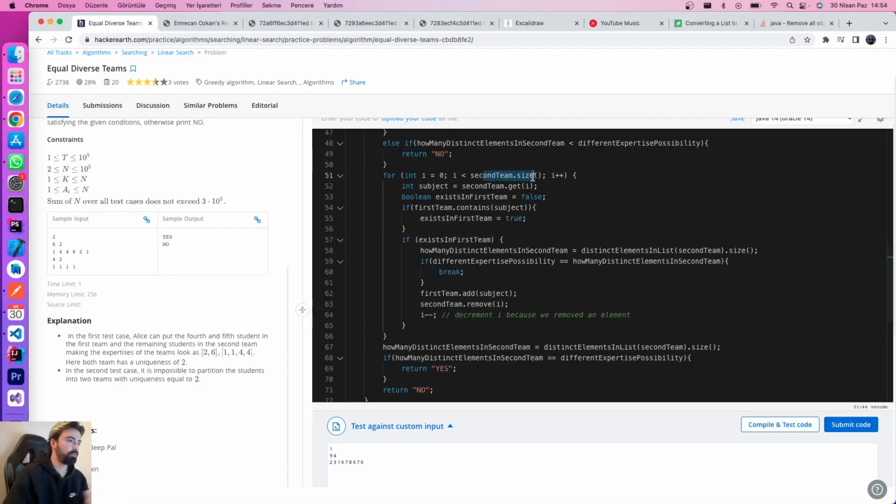We are just checking every second team element. We're just going to loop through. Then we are taking the subject of the second team at the exact index. Then we are checking if it exists in the first team. We are looking for the contains. Then if it exists, it makes the boolean variable true. Then if it's true, we are checking again the distinct elements count in the second team. So if the different expertise possibility is equal to how many distinct elements are in the second team, we are just breaking the loop, because it means everything is equal.